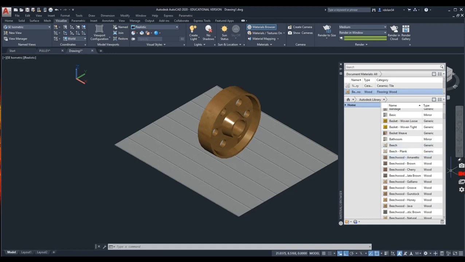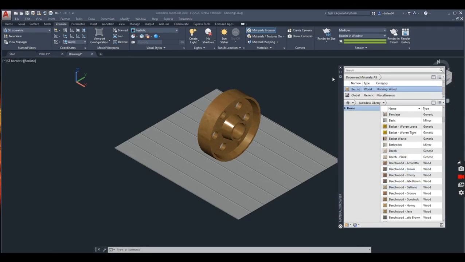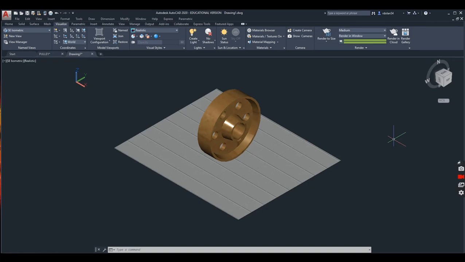We are done with our materials for now, and I'm going to close our materials browser window. We're now going to set some background lighting, so we're going to type in background.